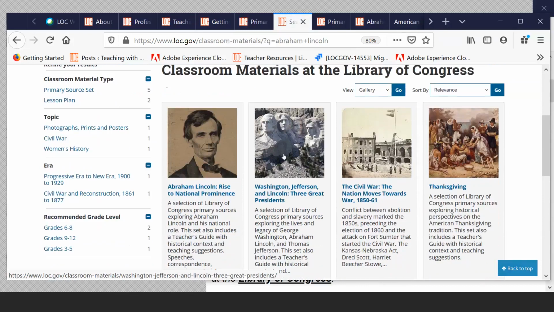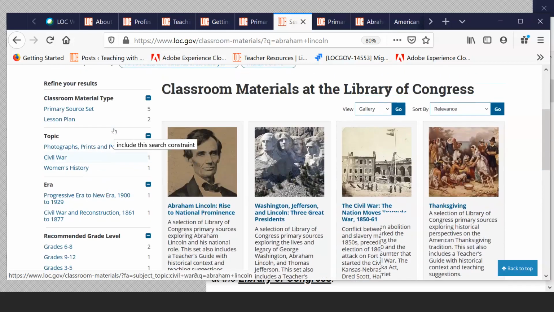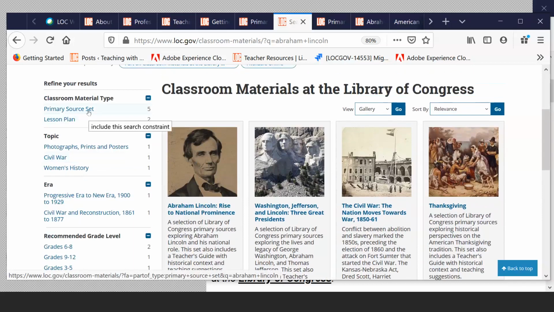We're improving our metadata as we speak, so we expect to see these search results improve as the days go on. And you can use these facets over to the side to narrow by era, narrow by topic, by grade level, and by classroom material type.